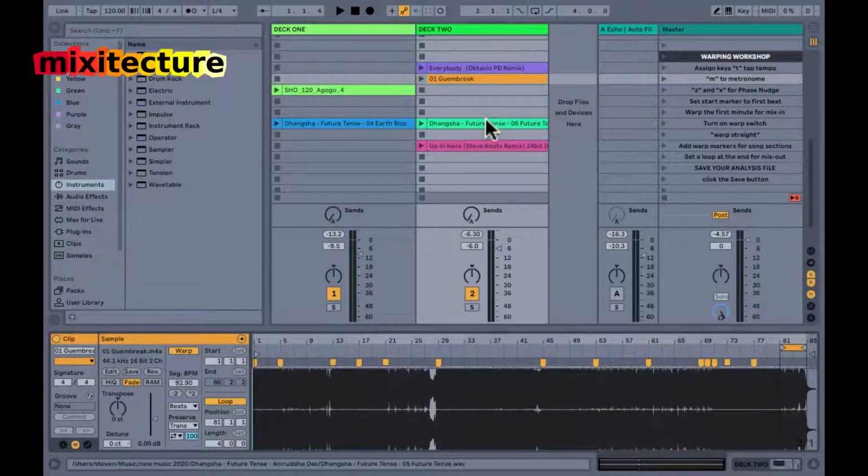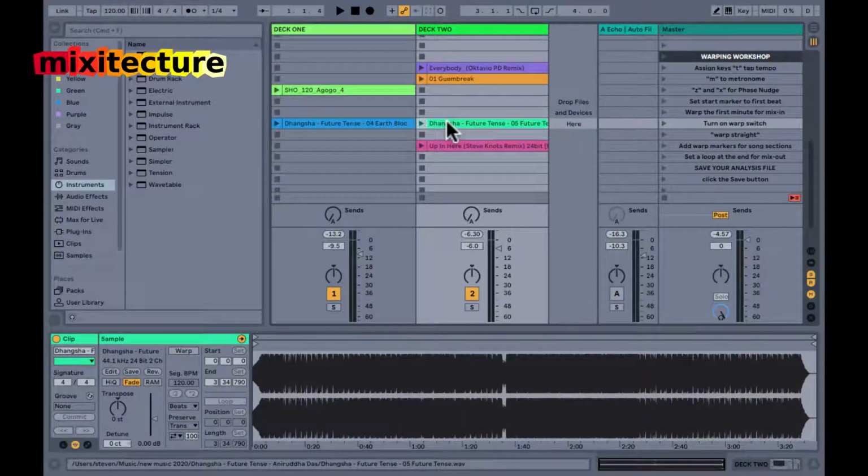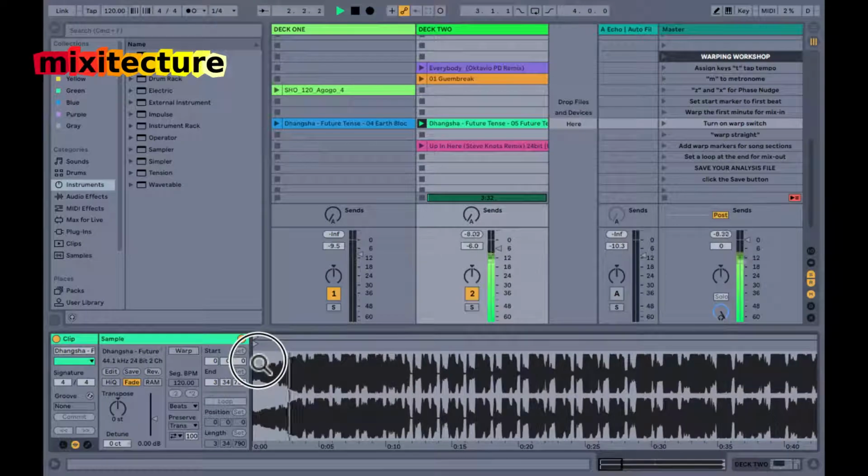Let's do one more. Let's check out this Dangsha. If you know Asian Dub Foundation, this is a new project from Aniruta who's doing beats like this. Heavy beats.